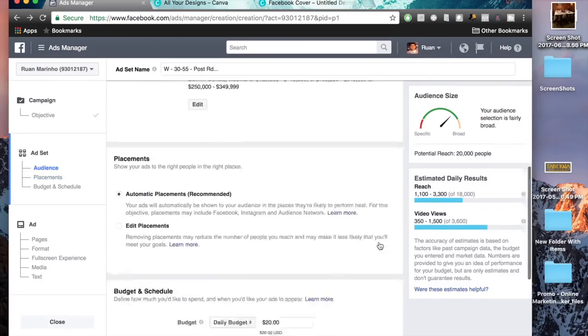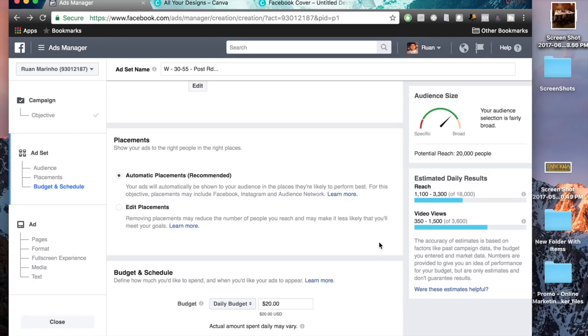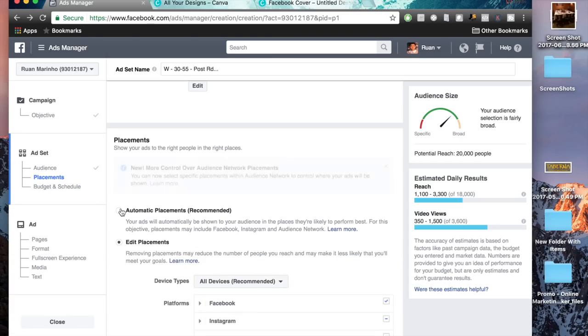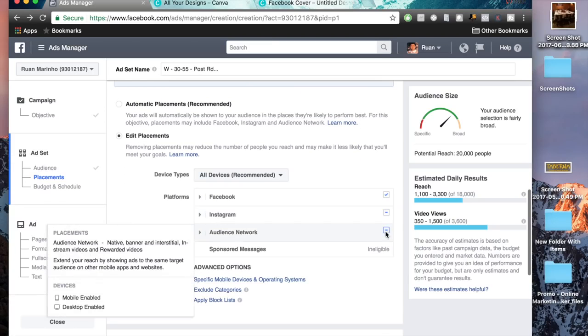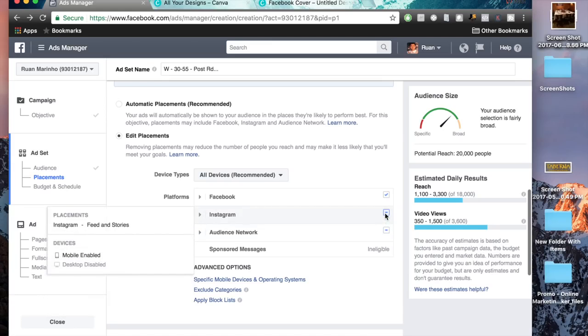Now we're going to head over to placements. This is also another trick that we like to do, and it's really powerful, and I think that you guys will really appreciate me for this: always edit the placements. Never leave it automatic, okay? And why I say that is because it's going to automatically select Instagram and Audience Network. I'm telling you guys, you do not want that. Unselect those two.